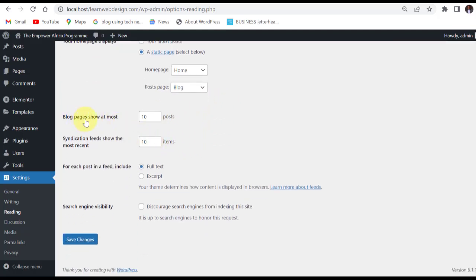So you have your blog pages to show at most 10 posts on a page. You can increase this or reduce it however you want. Do you want your posts to be full? You can put it on excerpts so that it does not display everything at a time. You can select just about 30 words and show them, so that people who want to read the complete post will click on read more, and then the whole post will appear.